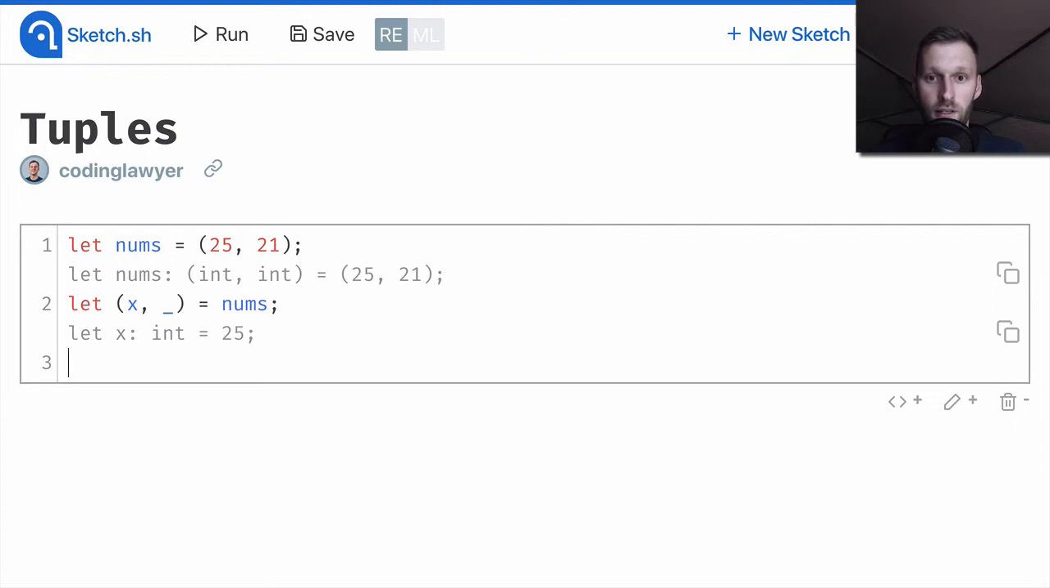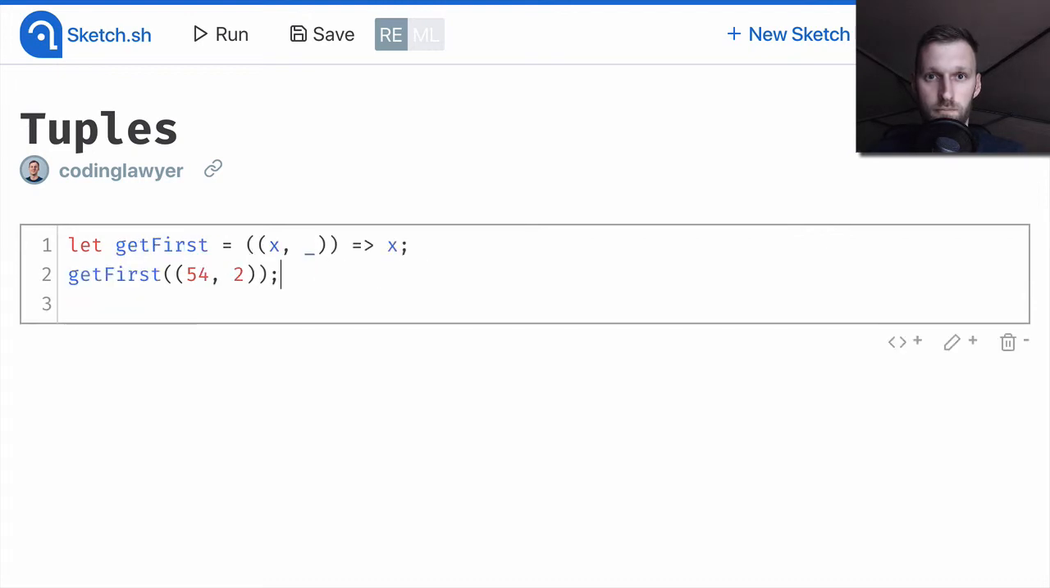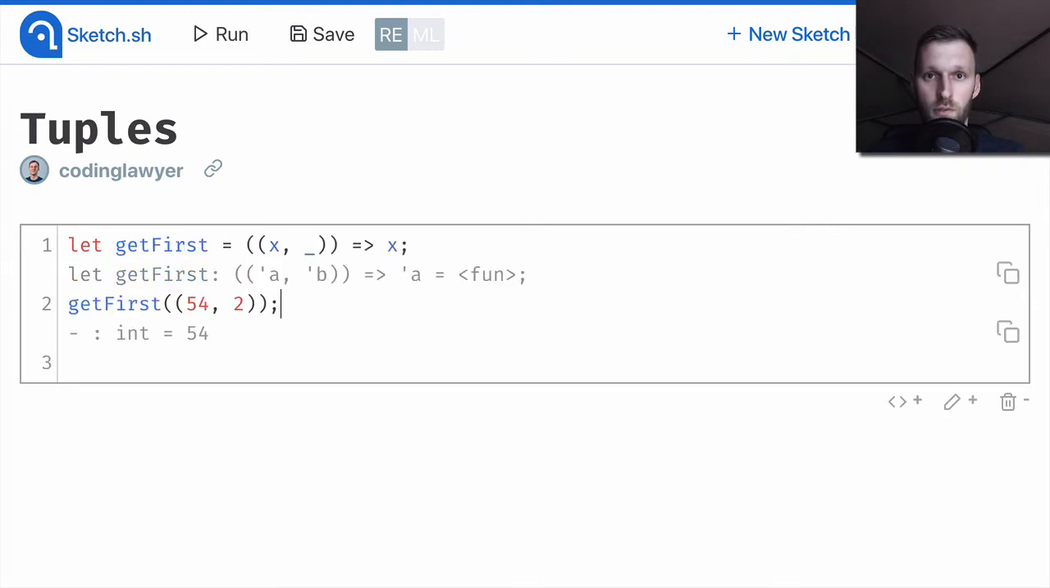This pattern can also be used as an argument of a function. This is a general function that always returns the first component of any pair. In our case, we get back 54. This function is polymorphic, which means it can take values of any type.